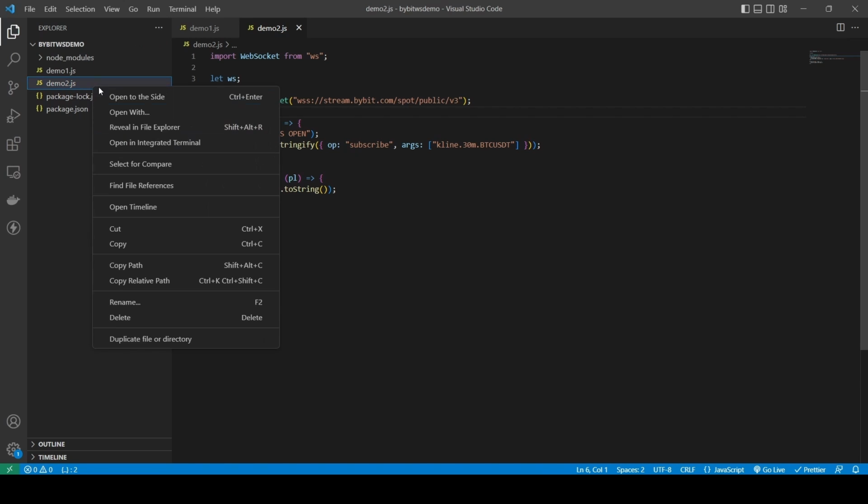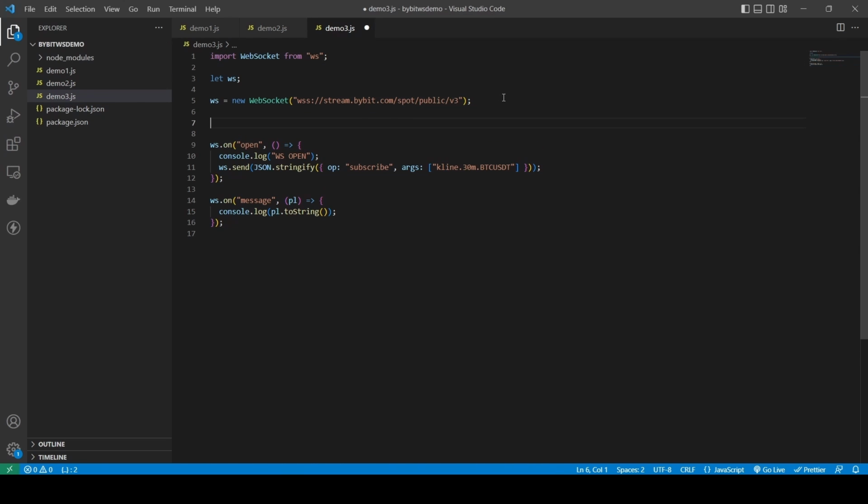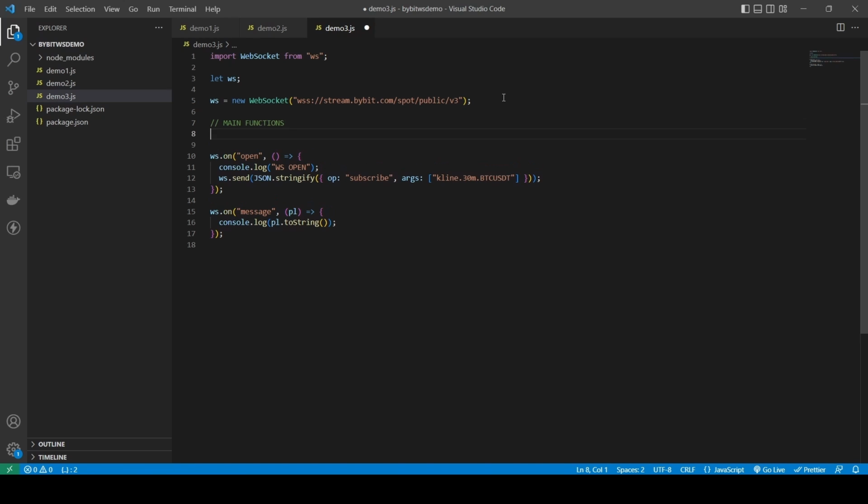Create a copy of it, demo3.js. First, let's refactor the code. The first thing that I would do is create main functions. You'll understand why I'm doing this in a bit.